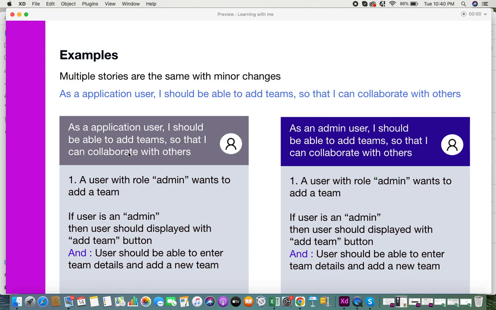Let's say this is an example of multiple stories that are the same with some minor changes. Taking the use case of: as an application user, I should be able to add teams so that I can collaborate with others. The idea is to create a team so that you can add people to the team and collaborate within the team.